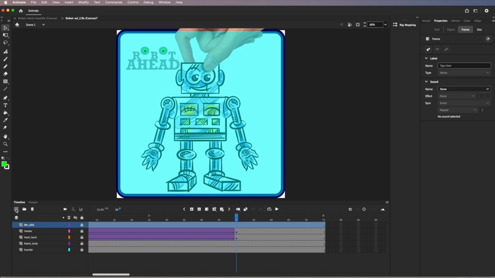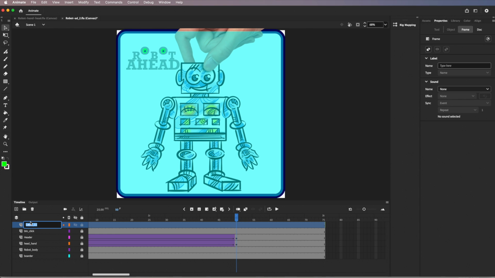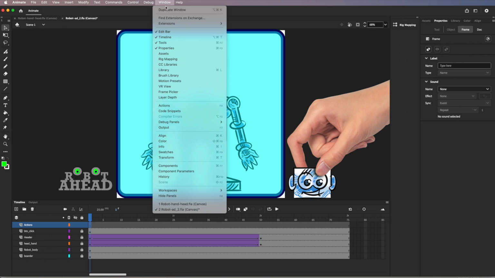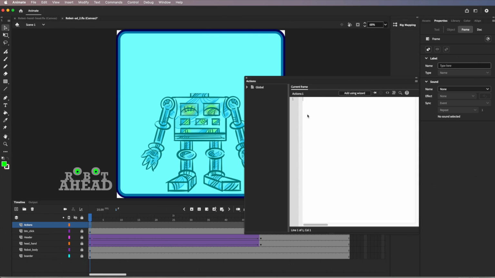So let's just go up and do one more layer. We're going to call this Actions. And hit the return key there. And make sure we go to the first keyframe. Now we can control click, we can get our actions all over the place, but mainly, even F9 actually, if we come down here, let's see, we're going to look for actions, F9, and it comes up with the actions panel.